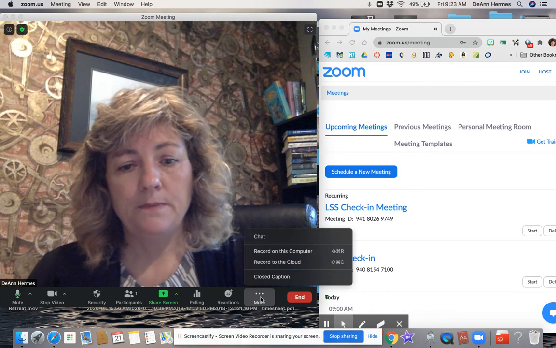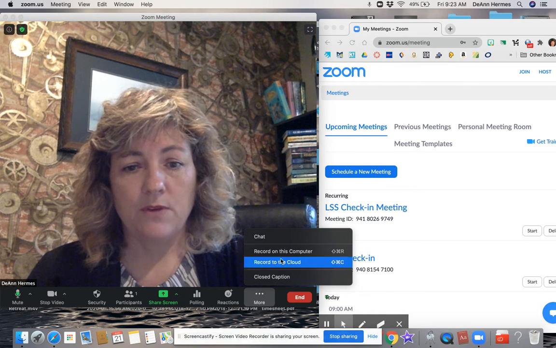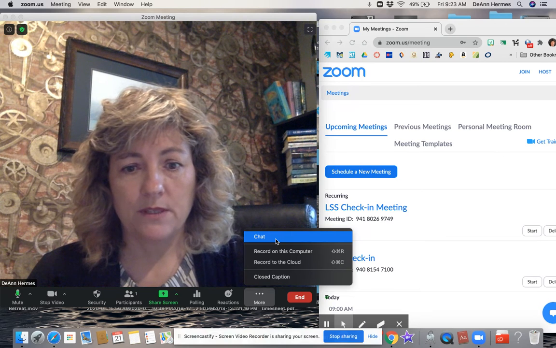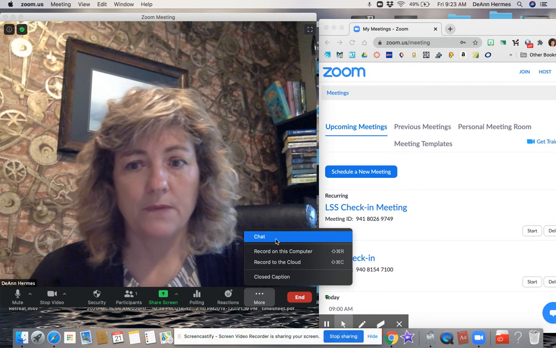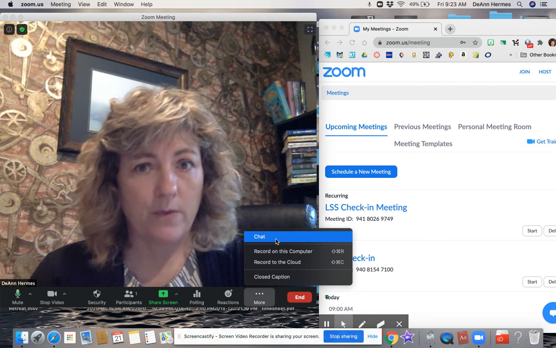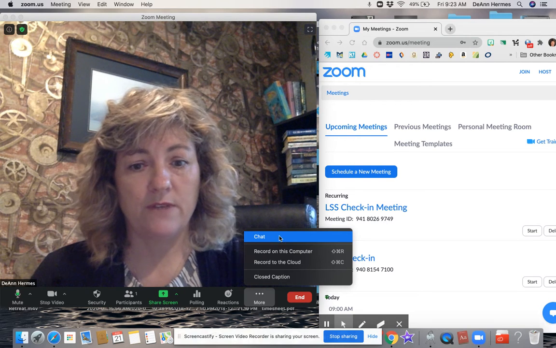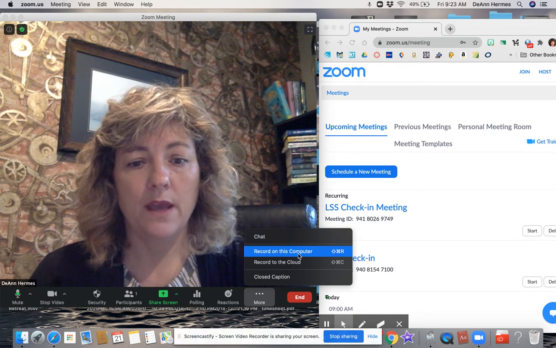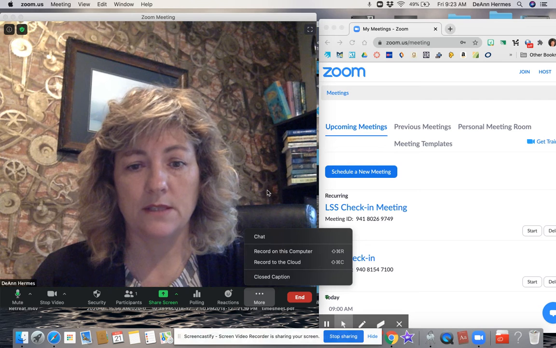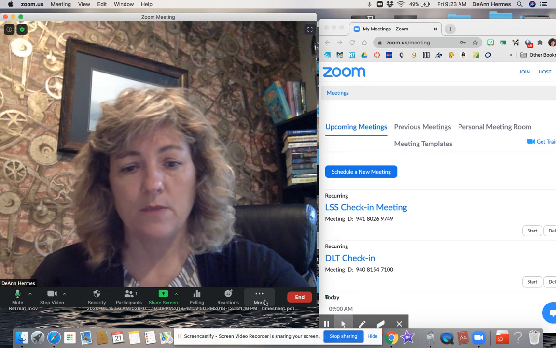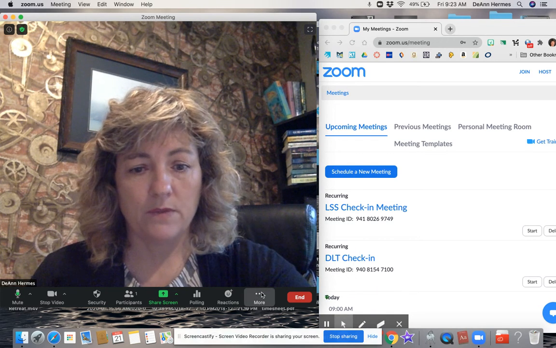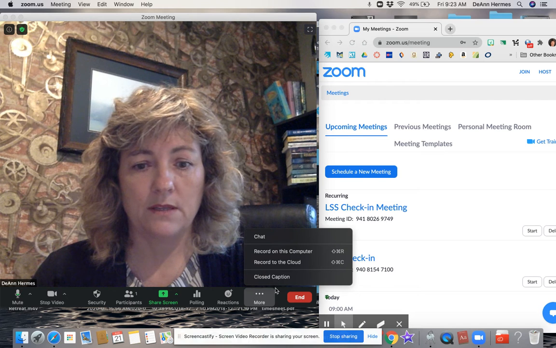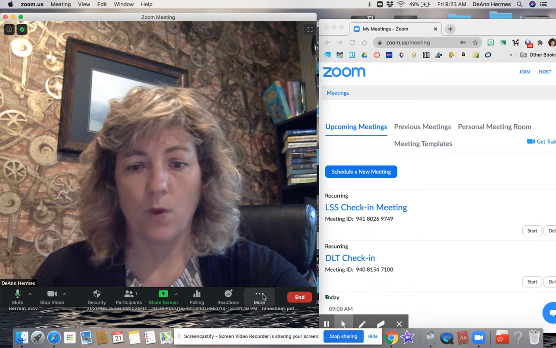The more button, if you have chat enabled, this is where you can go to your chat. Please really be careful about best practices with students and having the chat feature open. And then your record buttons, etc. here. So when you make your screen smaller, you'll notice these things just get consolidated here into this more button.